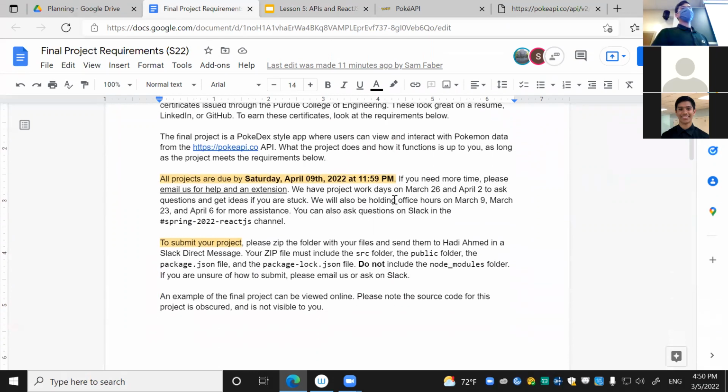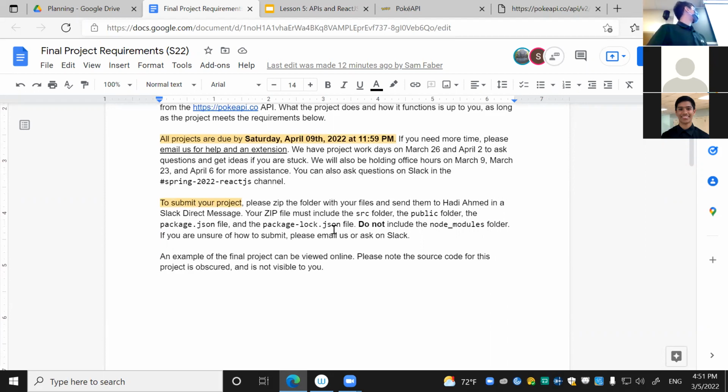It'll be due on Saturday, April 9th at midnight. But if you need an extension, please just ask me. I will happily give you one for as long as you need, because I want everyone to earn a certificate. And if you ever need help, the dates for all the help sessions are listed on the document here. We have about 5 or 6 scheduled, so you have plenty of chances to ask mentors or us for help. And to submit it, just read the instructions on the submit part right here.